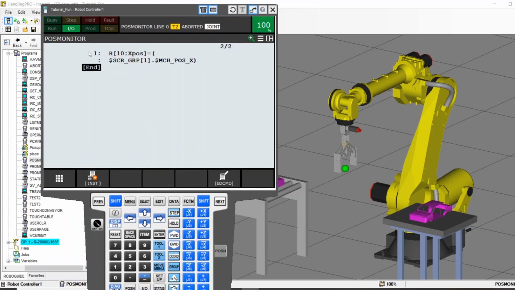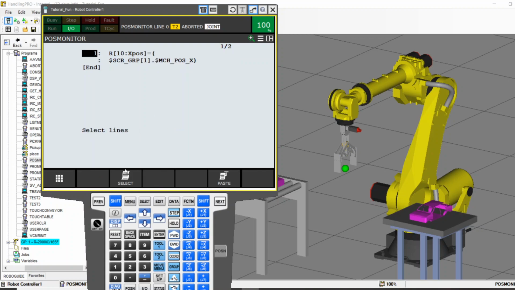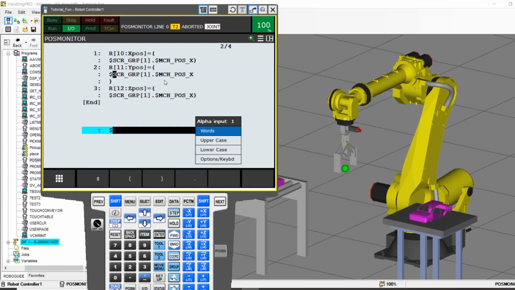going into register 10. Let's take this guy, do a real quick copy, come down here and do a paste logic, previous. And let's modify, we'll do 11 and 12, XYZ, and we'll scroll on over here. And this is a Y. And we will scroll over here. And this is a Z.